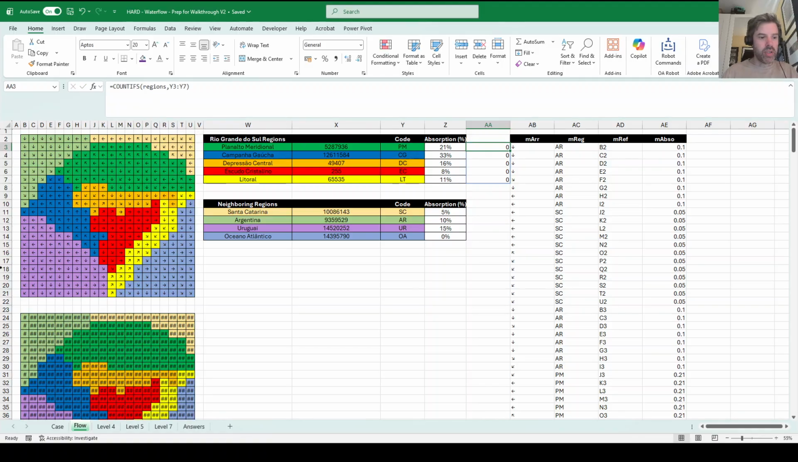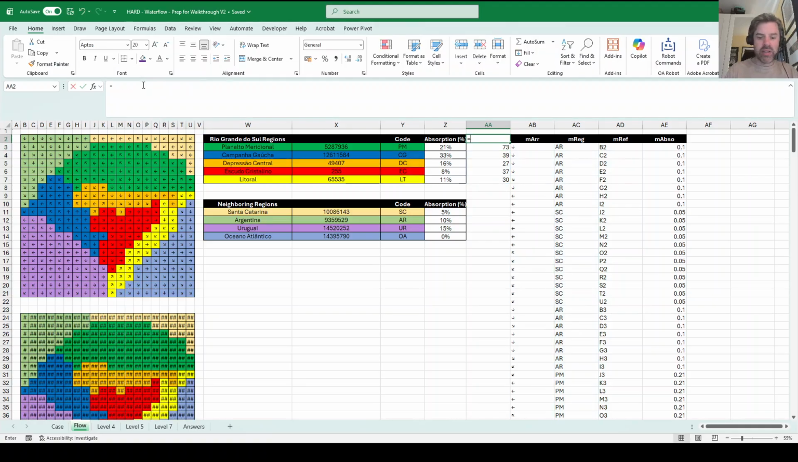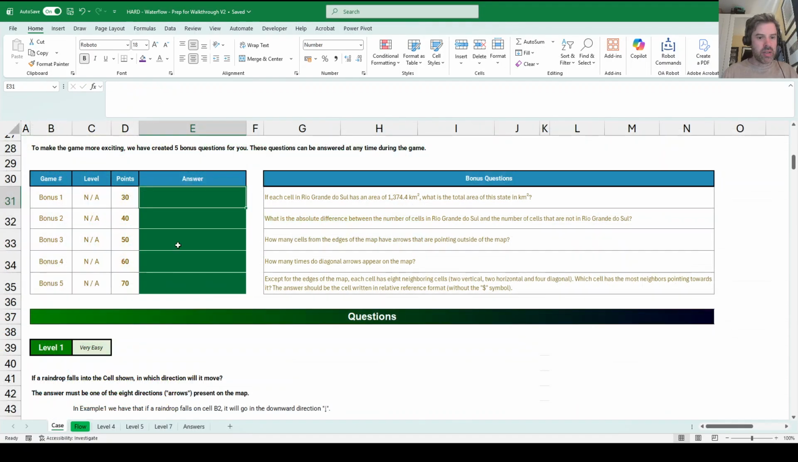Oh, something's gone wrong there. Nope, because neither of those are actually still the colors, so I need to count that region. Excellent. So the sum of those is 206. So 206 times 1374.4 equals 283,000. What's the absolute difference between the number of cells in Rio Grande do Sul and those that aren't?